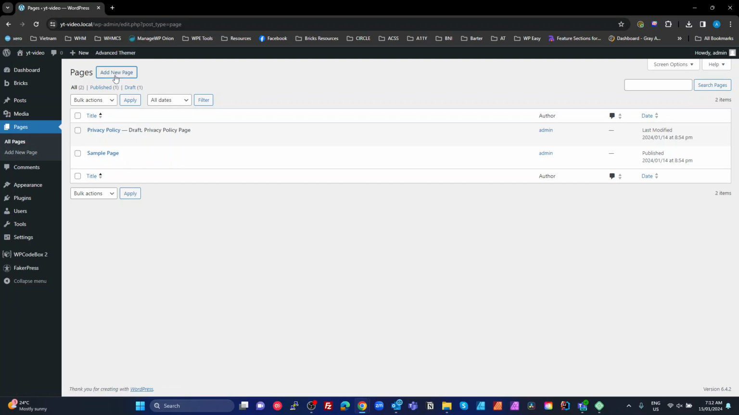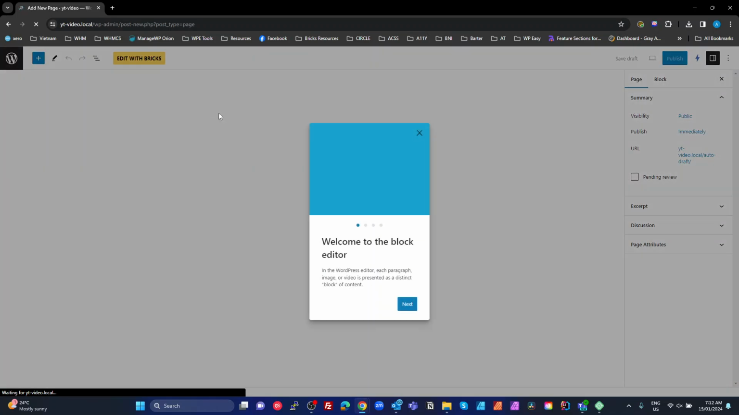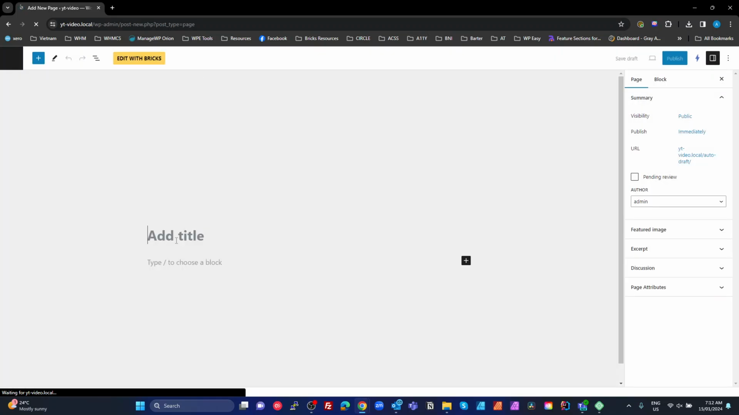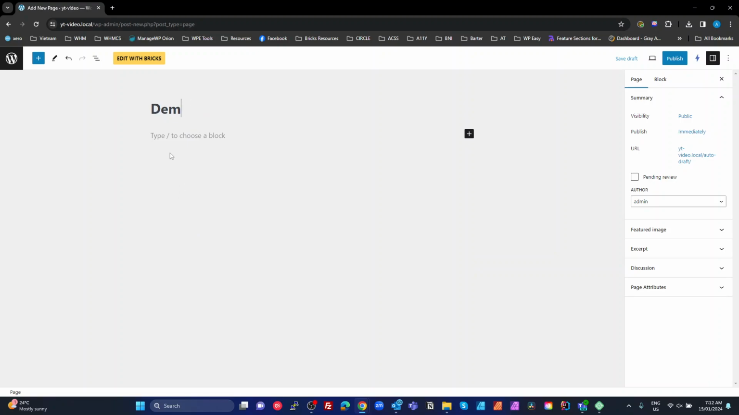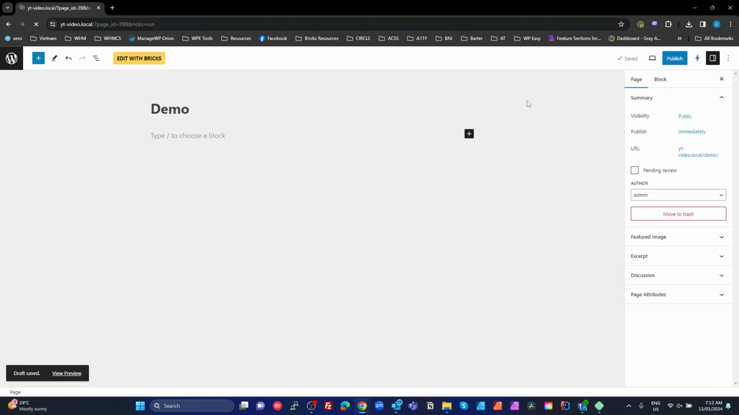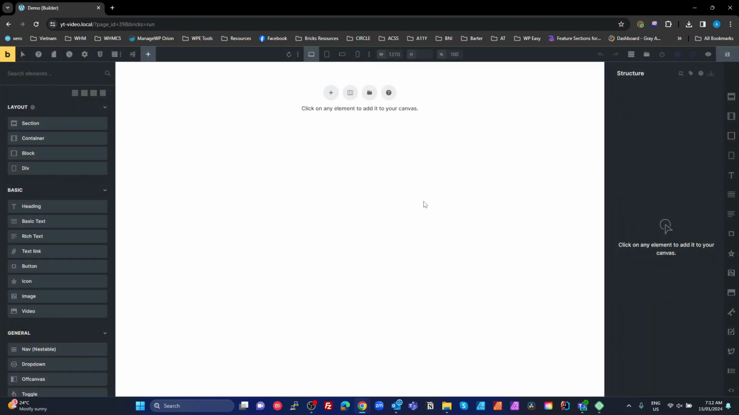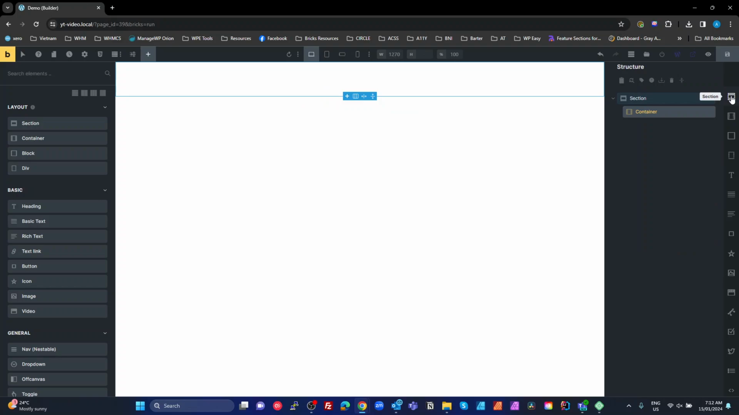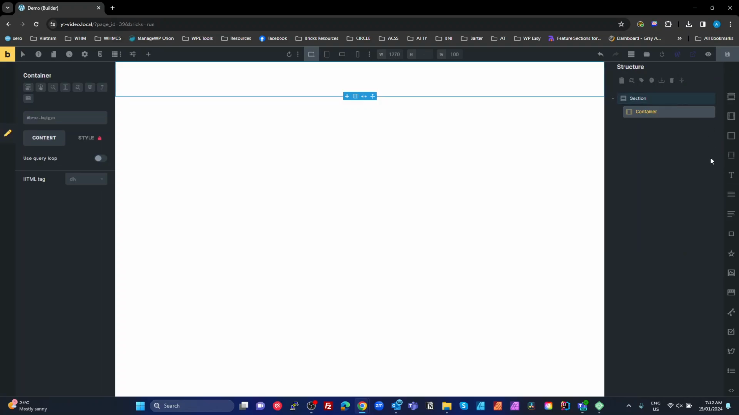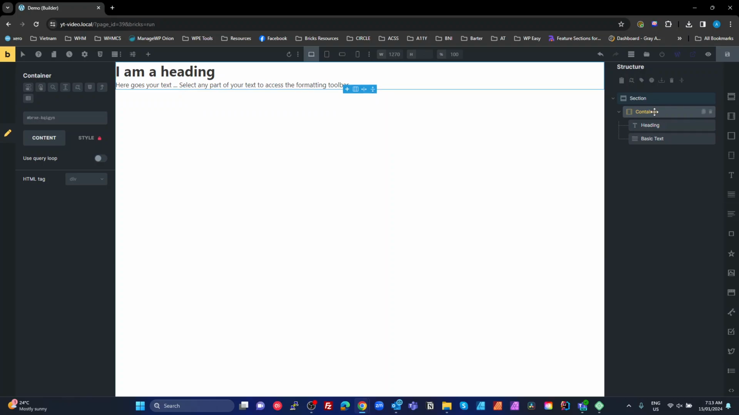If I add a new page, and we call this demo, and we edit it with Bricks. Okay, so we see my environment set up. I've got my shortcuts down the right-hand side, so I'm just going to use the AT features for that. Maybe inside that container, I'll stick a header, I'll stick some basic text. I'm going to use my AT class converter. I'm going to call this my hero home. Oops, didn't write. Hero home.